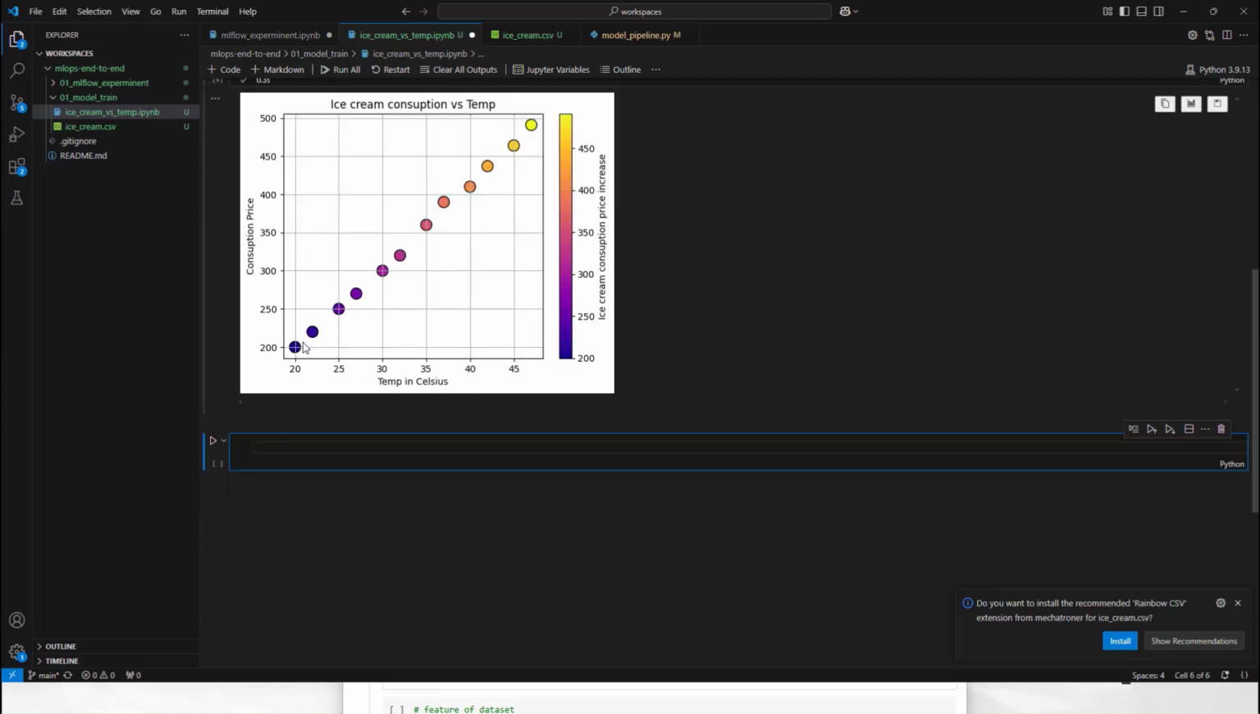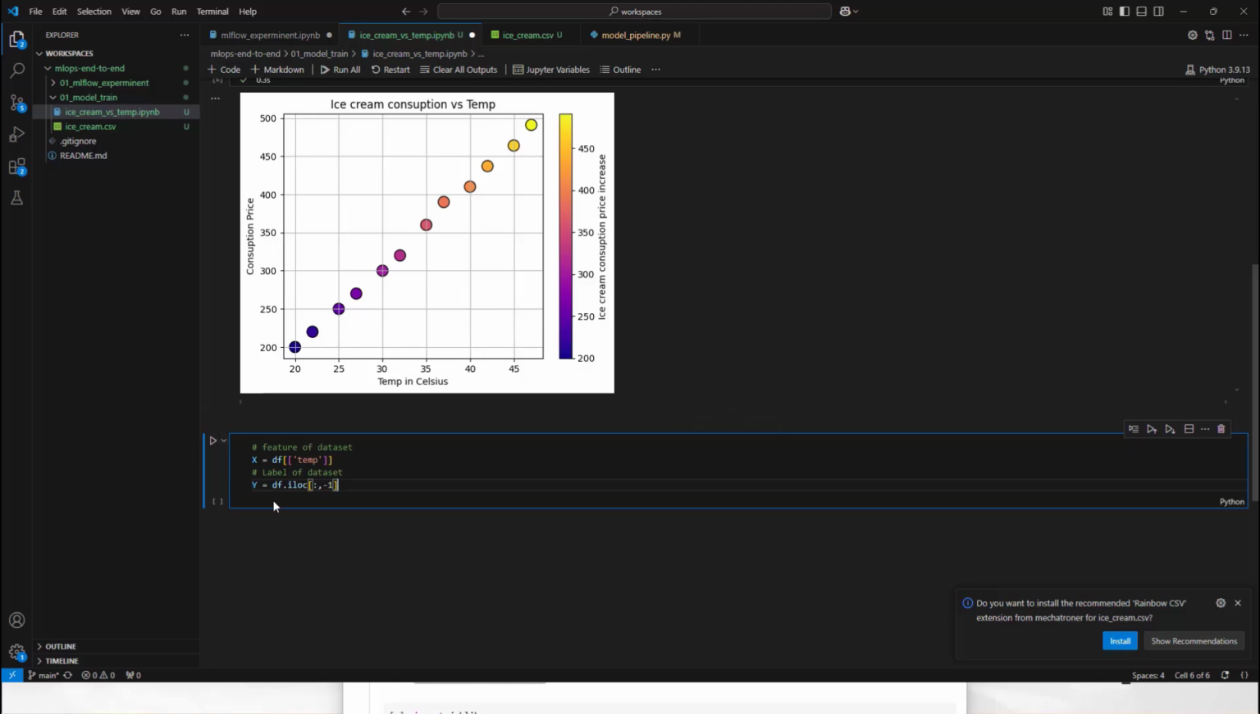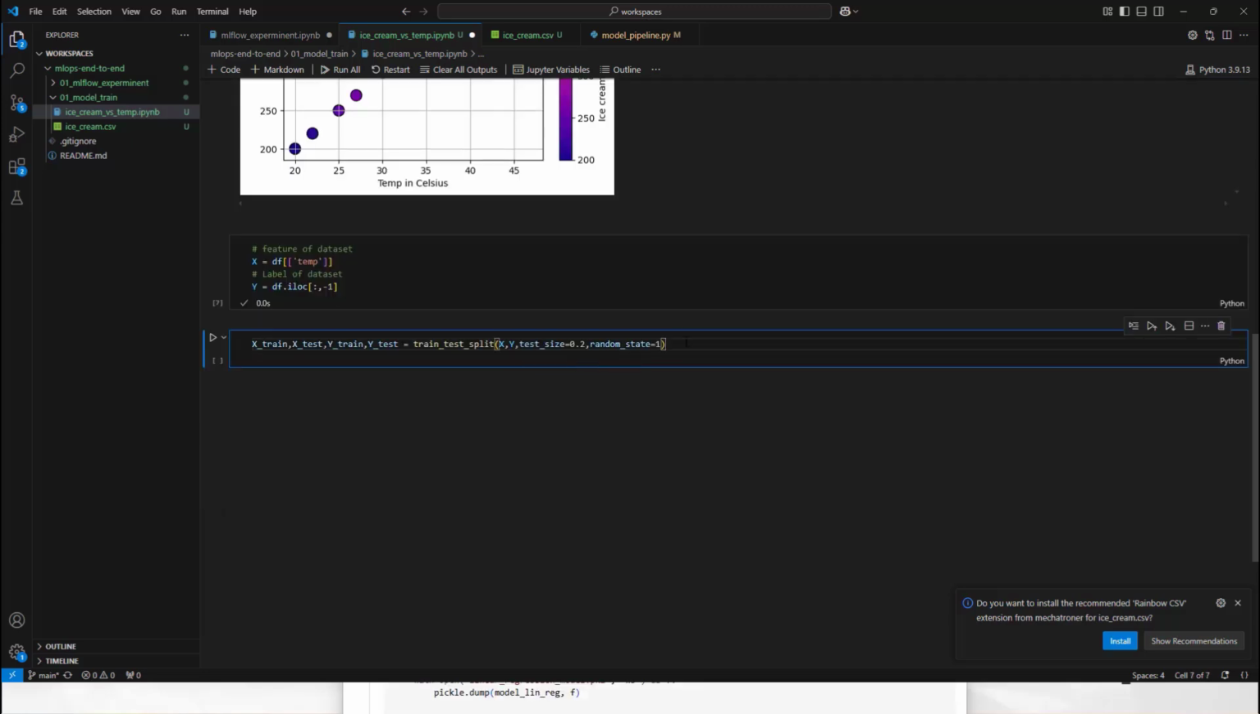Now our next step is to separate feature and label. So this code will help us to separate the feature and label. The feature is the independent variable and the label is the dependent variable. To execute it, I am just clicking on this button. Next step, we will split our data into train and test. We will separate our data in an 80-20 ratio: 80% of the data will be used for training and 20% will be used for model testing.